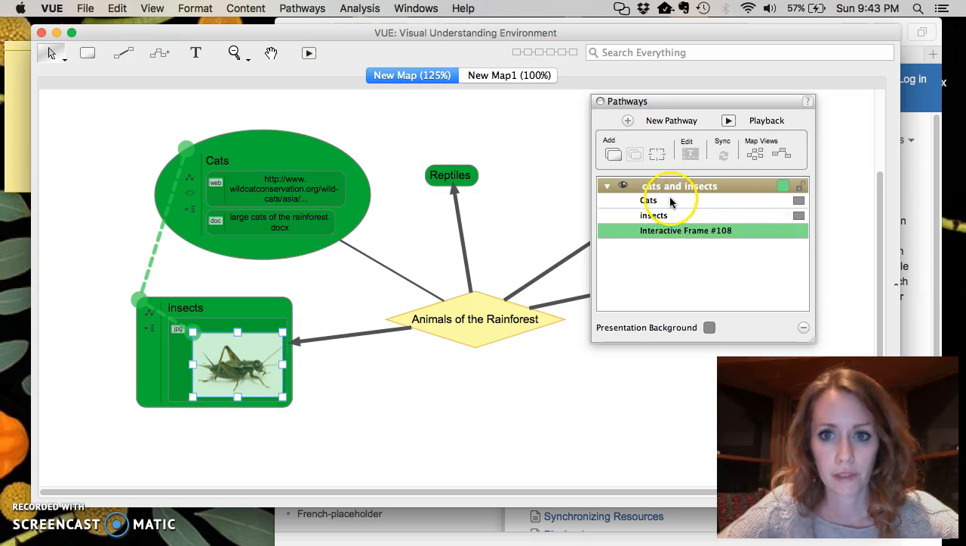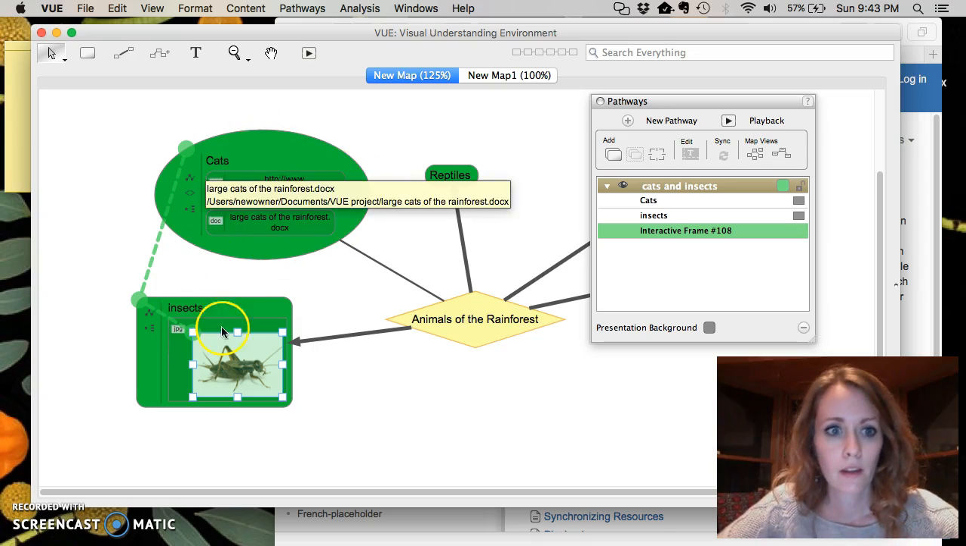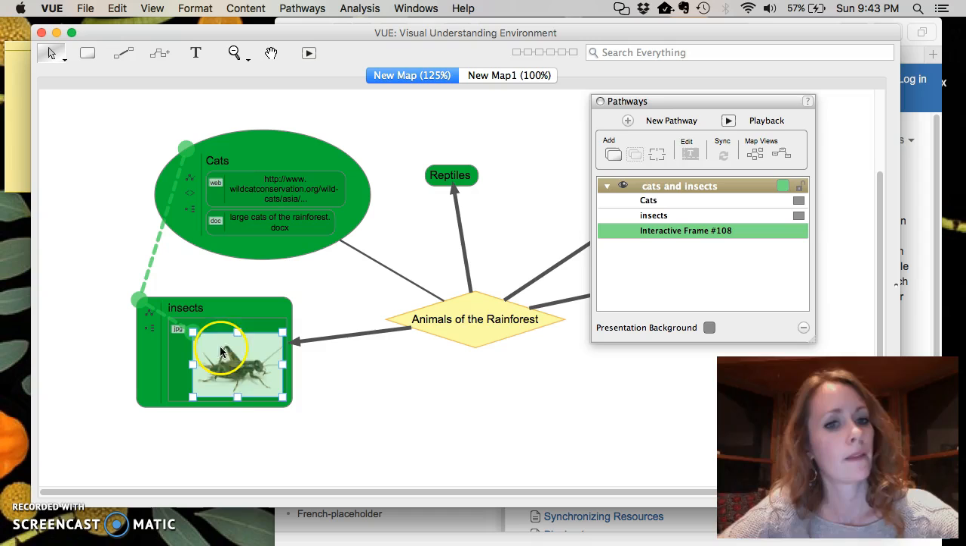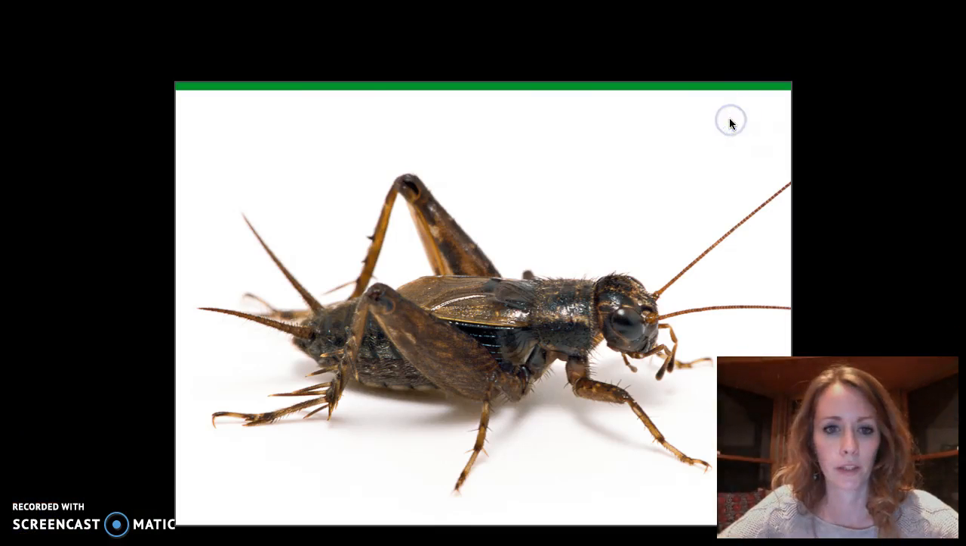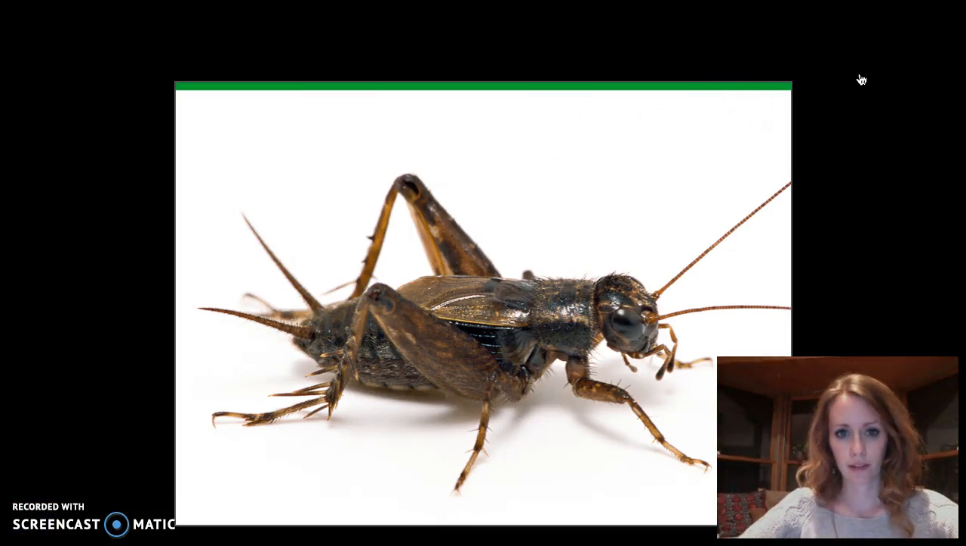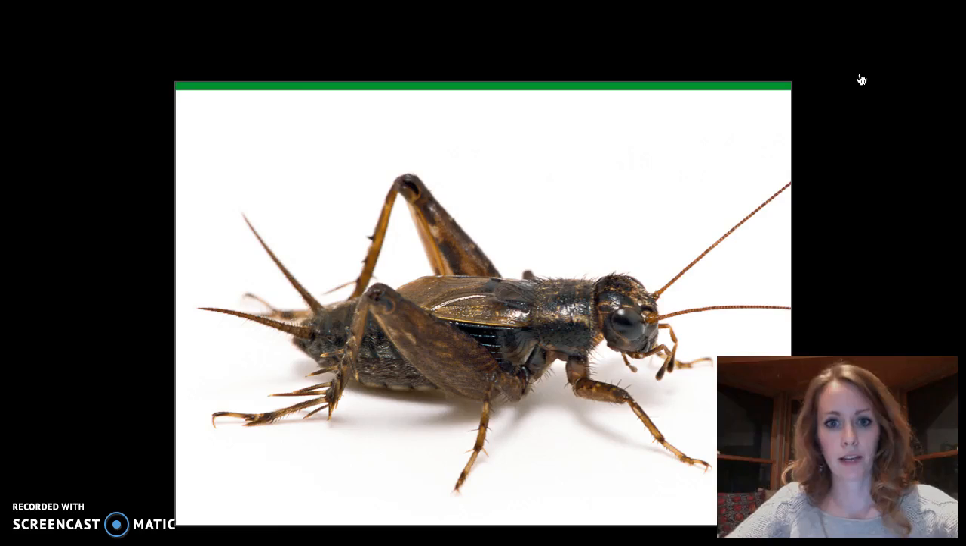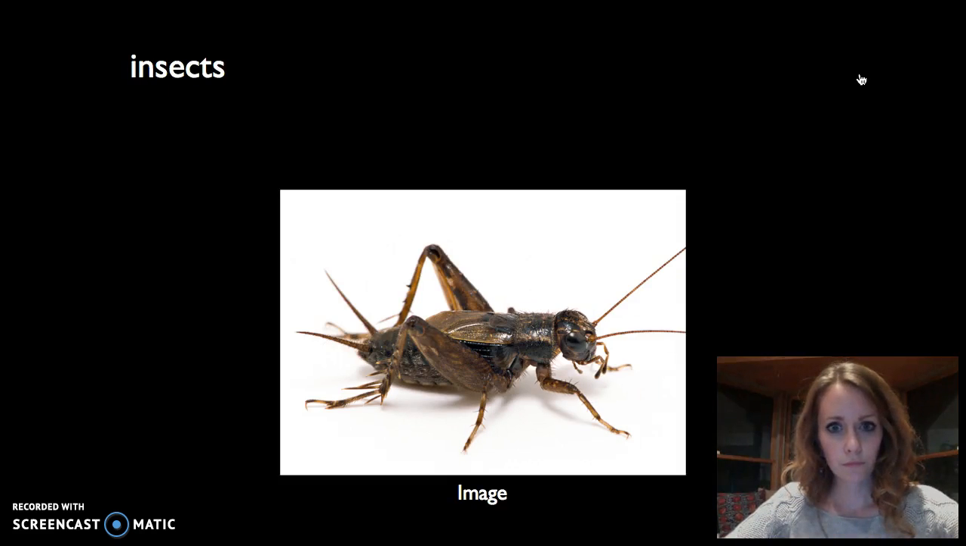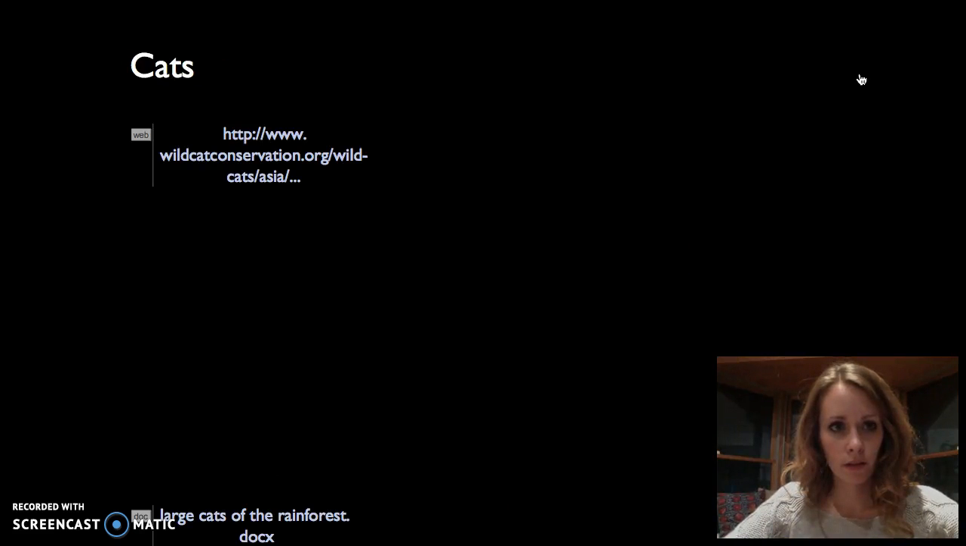So now I have 2 slides, and I'm going to play it back and show you what it looks like. What it's going to do for the first slide is take the information from cats and pop it on a slide for me. Same with insects. And then for the dynamic, it'll just show me the part that I've selected in the frame. So when I click playback, it's starting at the end. So here I have my dynamic slide. Insects and cats.